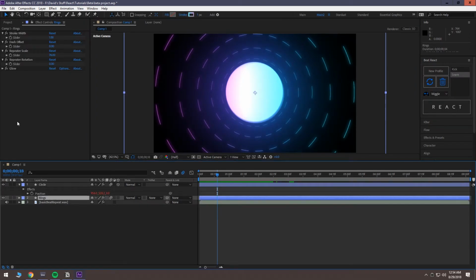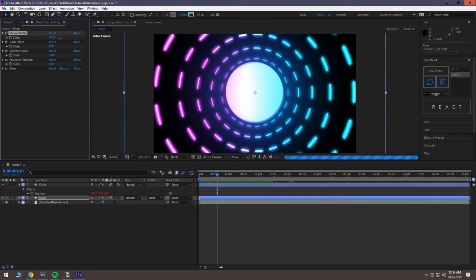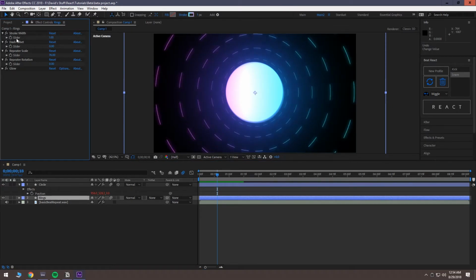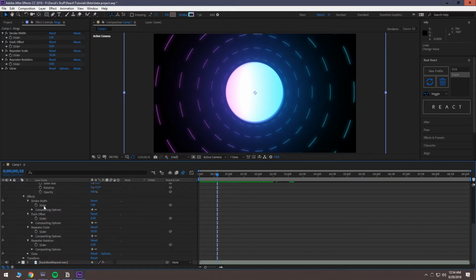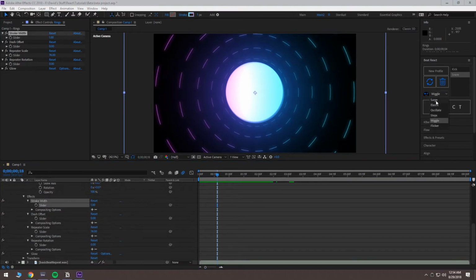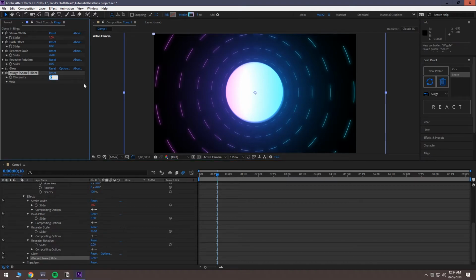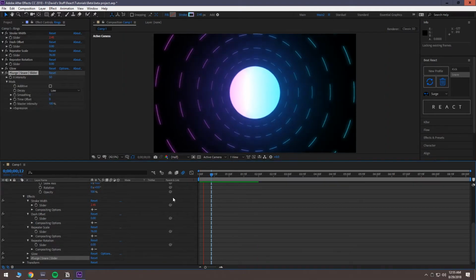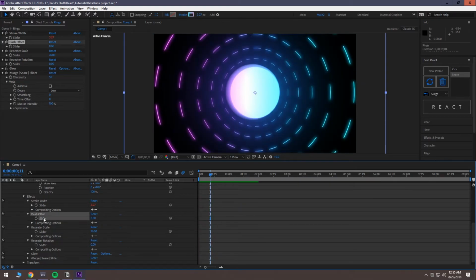Now, I have a whole bunch of different sliders here that do various things. So I'm just gonna have some fun with these. For the width, I think I'll just do a minimal surge effect. Dope. All right, for dash offset, we're gonna do something a little different.